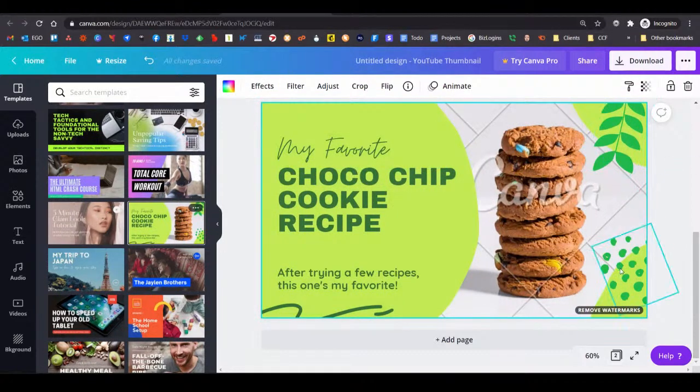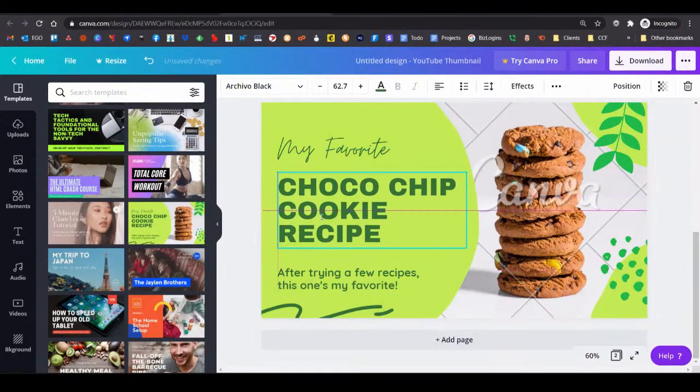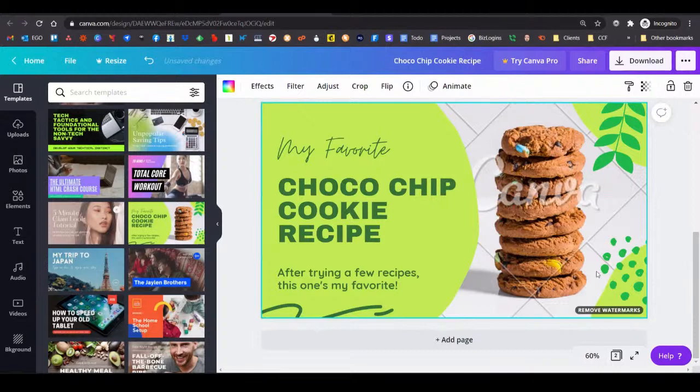So it's got a picture in the background. It's got some decorative elements. You see when I hover over them, they highlight blue. That means I've selected that particular element. So when I hover over the text, the same thing. I can click on those and drag them around anywhere I want. And then you've got this picture in the background.